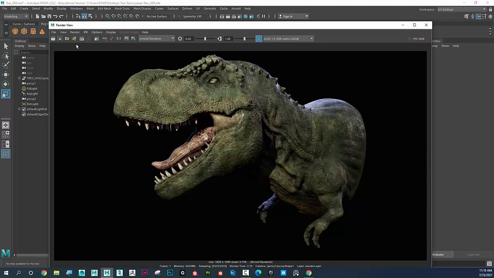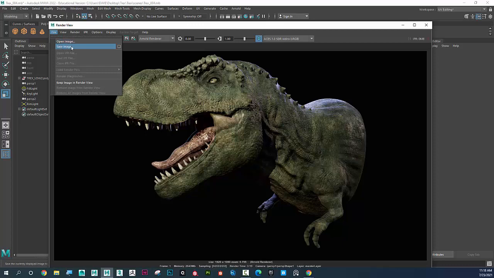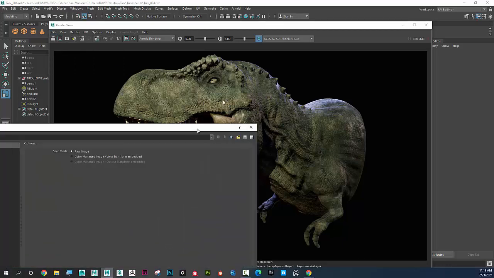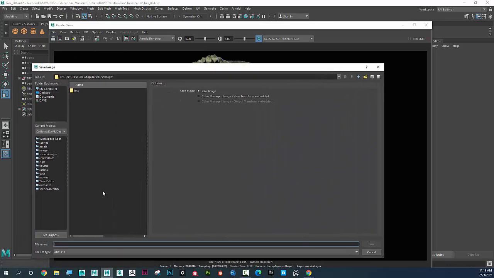But, okay, great. This is looking good. So now if I save this image, if I go File, Save Image, the mistake that I think a lot of people make is they just save it.